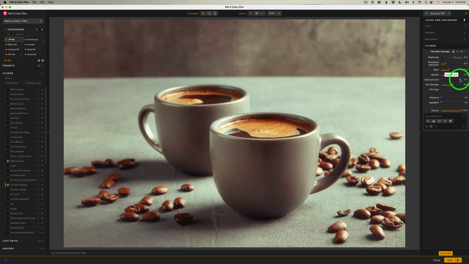Maybe a little bit more grain per pixel. I'll move this to the left to maybe right about here, just so you can really see the grain. Let's give it full film strength. Now let's pull it back and stop where we think it looks really nice. And I think maybe right about here.